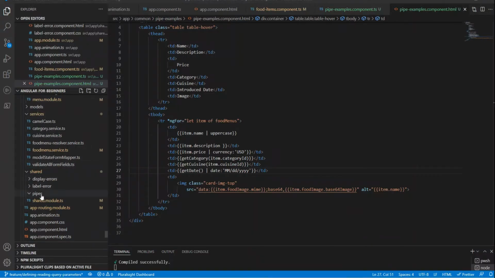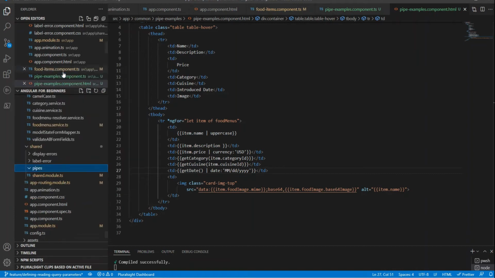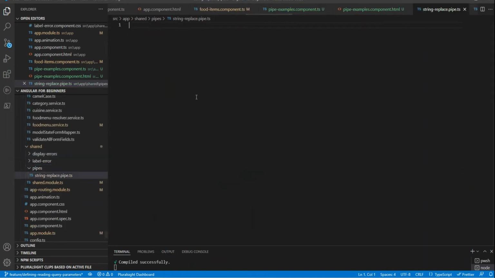So in this video I'm going to show you 2 custom pipes and see how to use that. So the first one is I'm going to build a pipe called replace pipe. So I am having a folder called pipes under my shared module. Here I'll go and add a new file. So I'm going to name this pipe as string replace pipe.ts, and inside this what I'm going to do is I need to add a class which has to be exported, and we need to implement pipe transform.